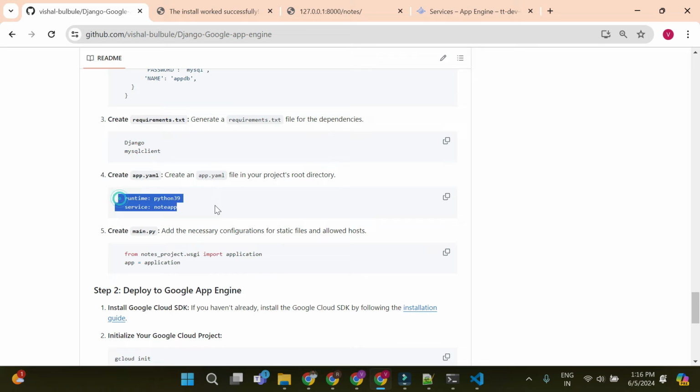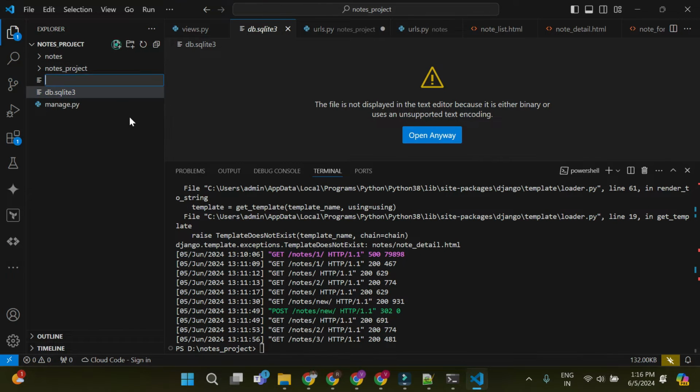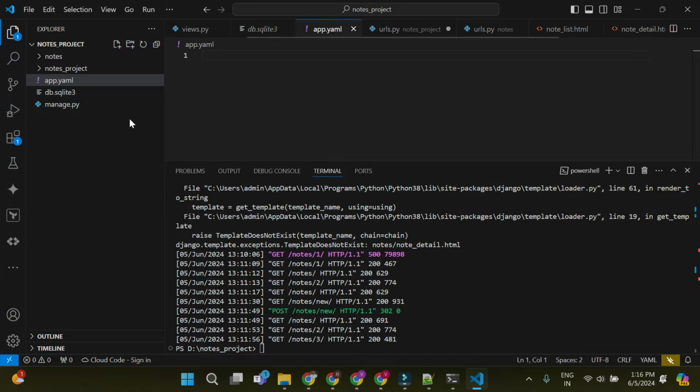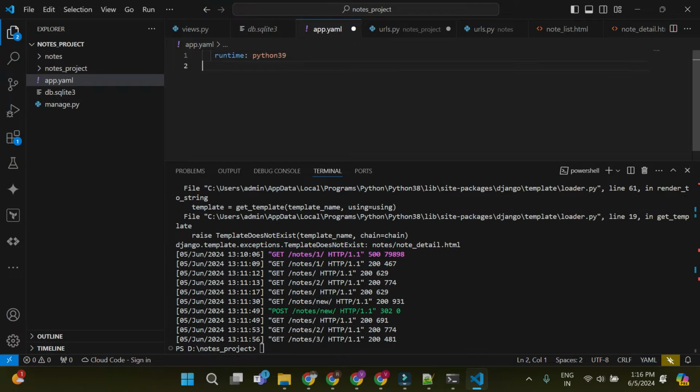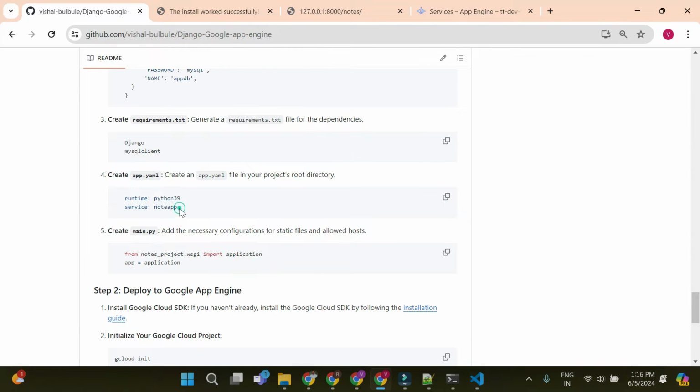Now I need an app.yaml file. Whenever we are deploying on Google App Engine, we need an app.yaml file. So let's create, in the root directory, an app.yaml file, and here you simply use the first line because I will use a default service. You can use the second service as well.